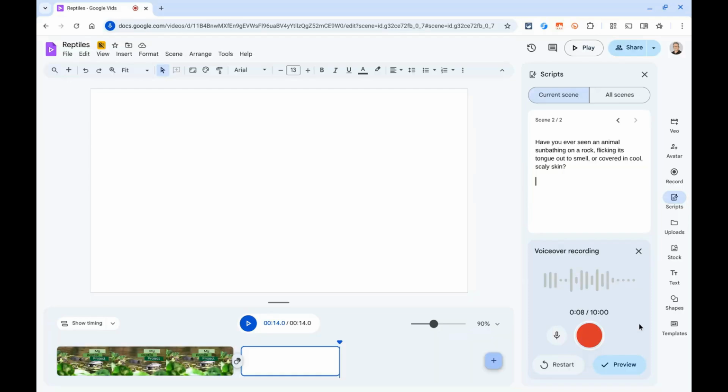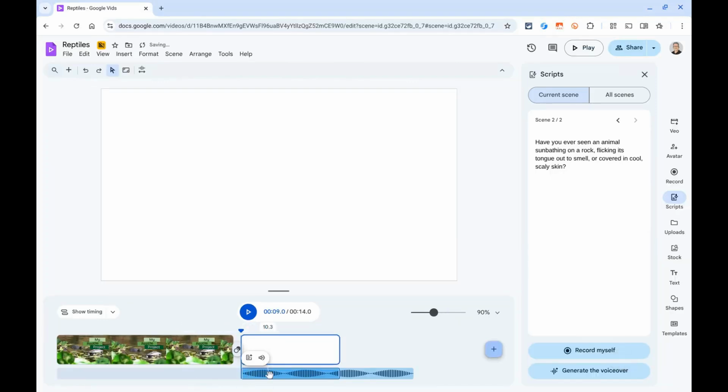And stop. Now, once you record that, you can listen to it. Okay, I'm pretty happy with that. If I wasn't, I could click the restart button and just do it a second time, or a third, or a fourth, or a fifth time. But I'm happy with that, so I'll click insert. And you see it adds that audio track underneath the scene.